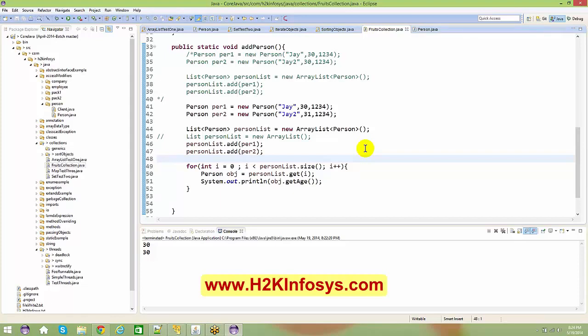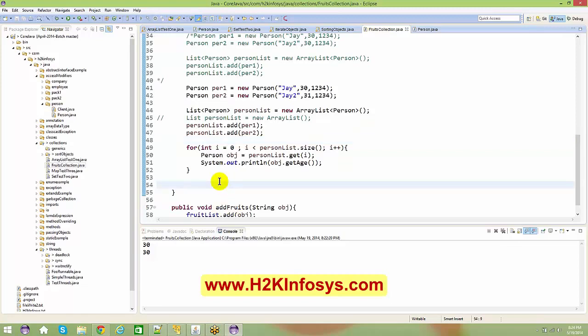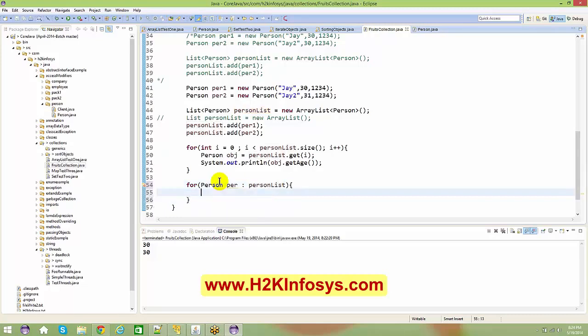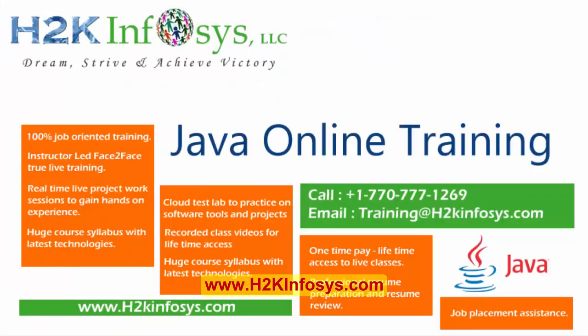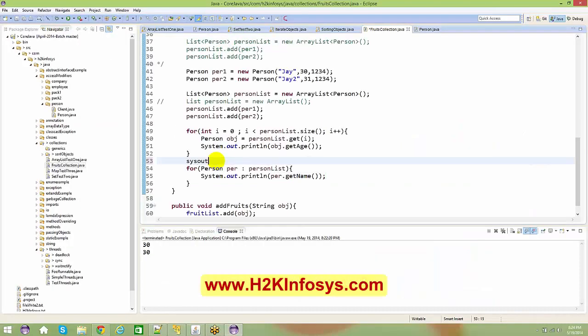Now the same thing goes for the enhanced for loop: for Person per in person list. I directly access that. I just say sys out per dot get age or name or whatever it is.